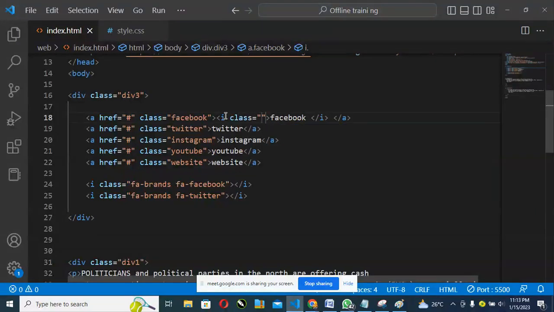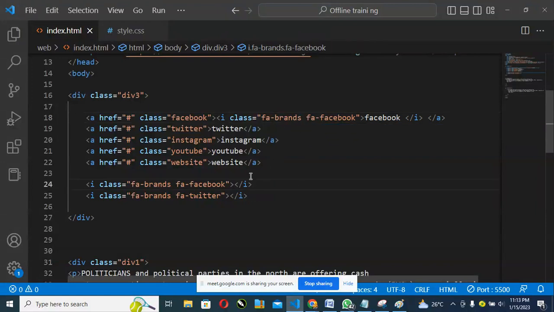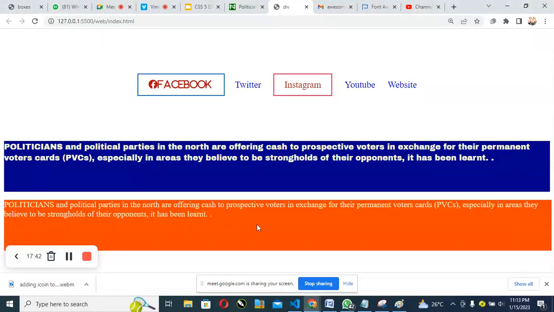The class will have fa. So this is the class here. Look at the class you have here. You can copy the class and paste or type it manually. fa-brands, then fa-facebook. So this is it, fa-brands, fa-facebook. Let me remove this here, I don't need it. Then let's see what happened. You see that the style of our Facebook has changed. How many of you noticed what happened here?